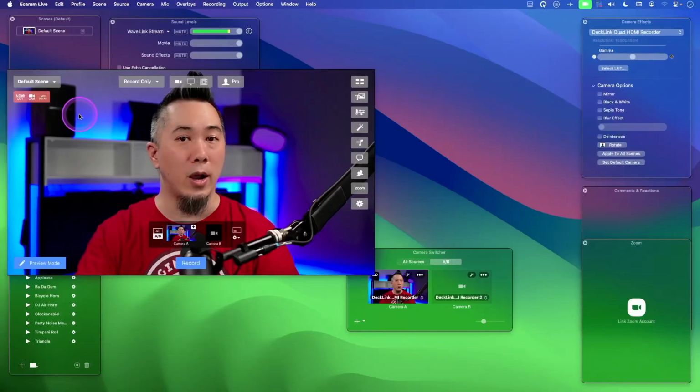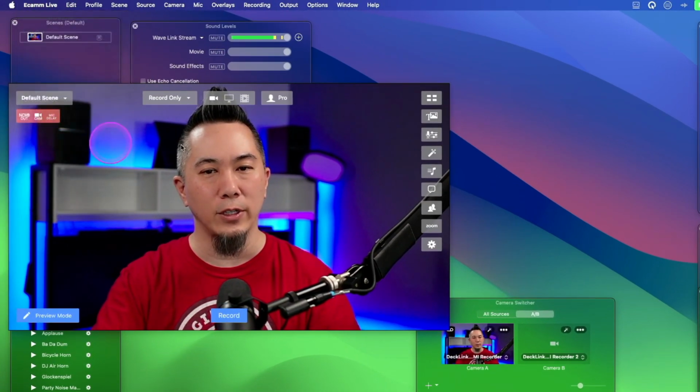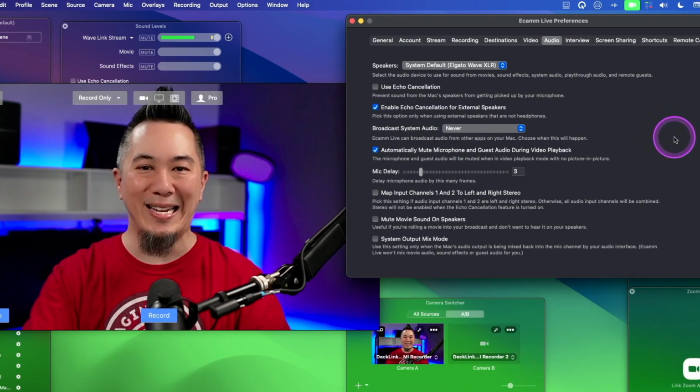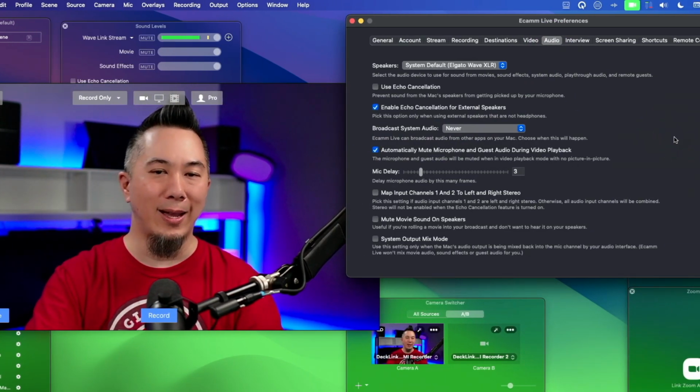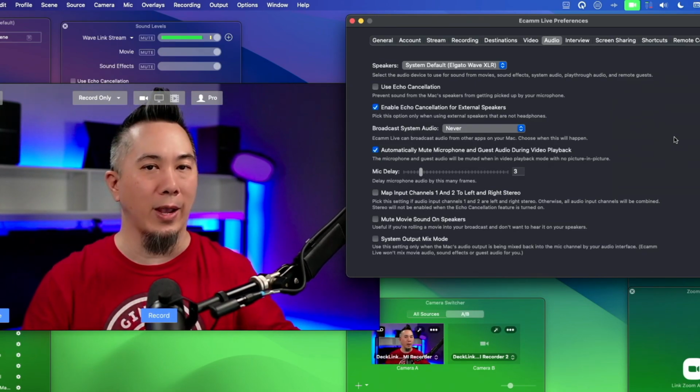The next setting here we want to look through are all of your audio settings. So let's go over to Ecamm Live and then click on Preferences and then open ourselves over to the Audio tab. In here, you're going to see many different settings, and they can be a little bit tricky depending upon the kind of hardware that you have, but I want you to just keep in mind, keep it simple.